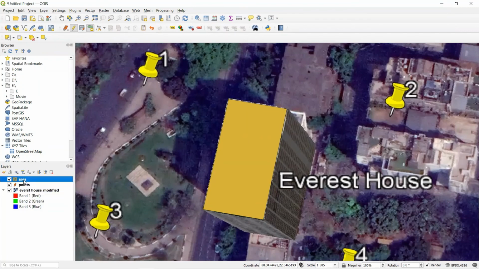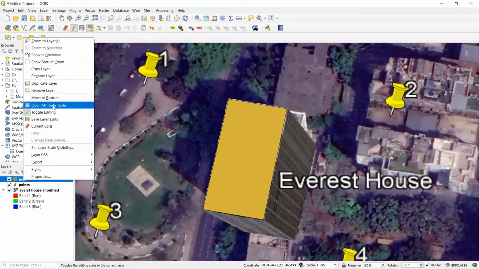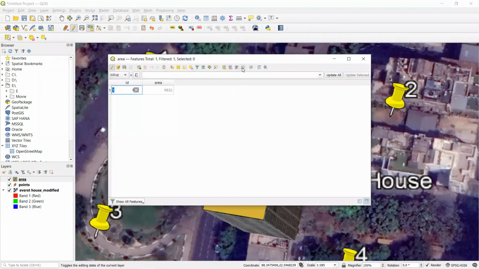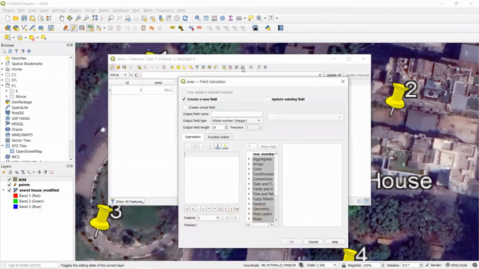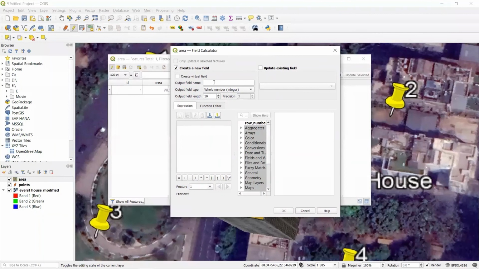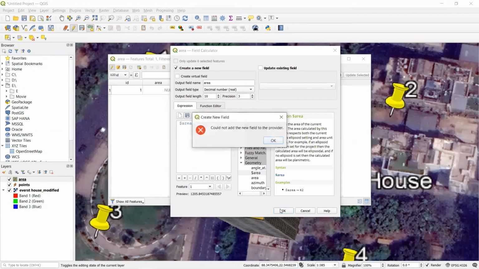Right click on the area layer, click open attribute table, click open field calculator, enter the output field name area, change the output field type from whole number to decimal number. Click this drop down menu and select the decimal number. In the row number, click the geometry drop down menu and select $area. Double click on the $area, then click OK.